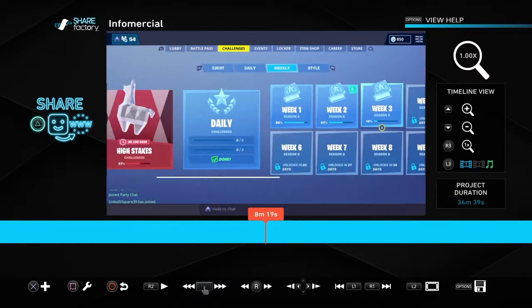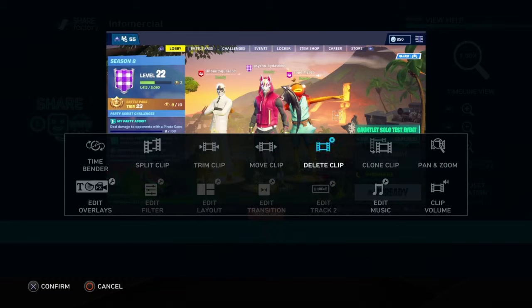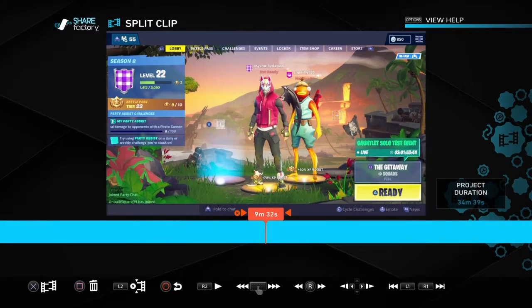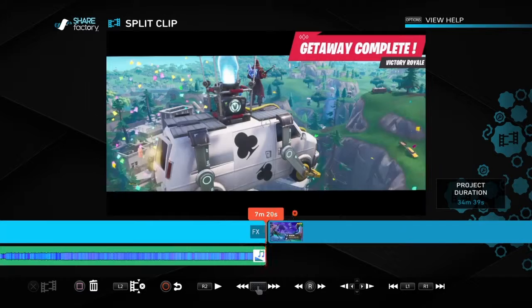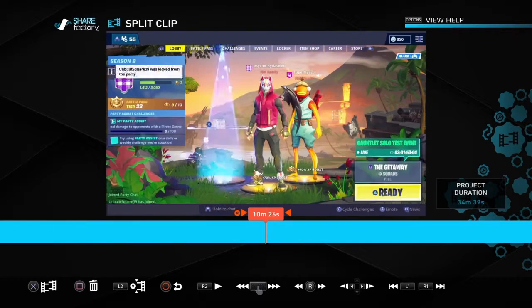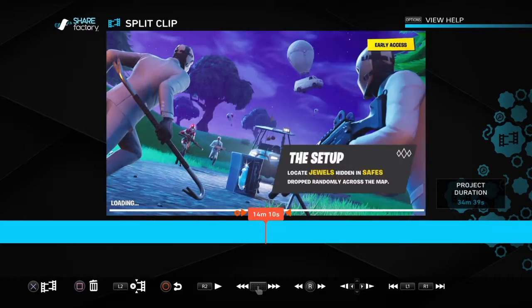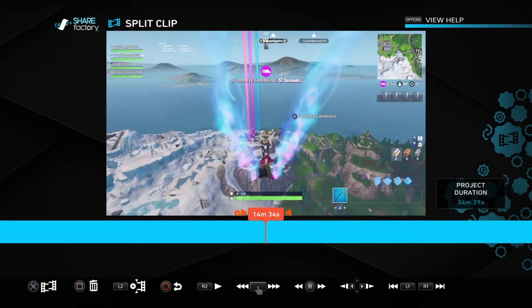So if you want to cut out a really long segment, hit the square button to bring up the editing menu. Go to split clip, and normally you would find the place that you want to start, but since it's already split because it's a different clip, which I will tell you how to add some in a second, you go to the end part where you want to open it. Let me see.